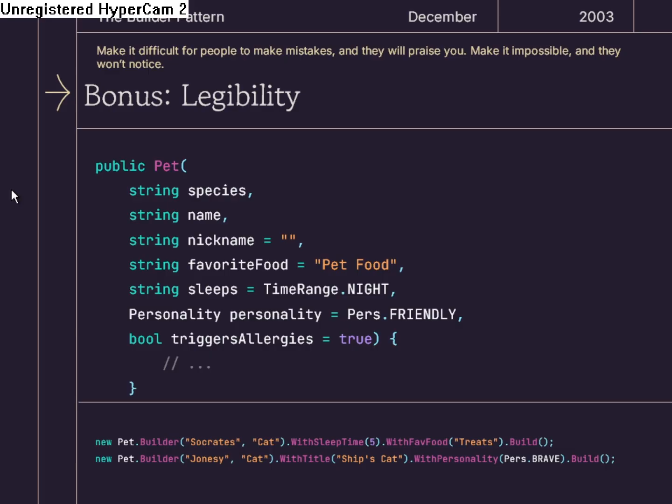And here's what you can do in your builder. The cached mutable parameters can have defaults, right? Maybe the default personality is friendly. So when you build Socrates the cat, he will already be friendly by default. His sleeping time range will be night by default. His nickname will not exist by default. He will trigger allergies by default, right? But you don't have to keep navigating this long constructor to do so.